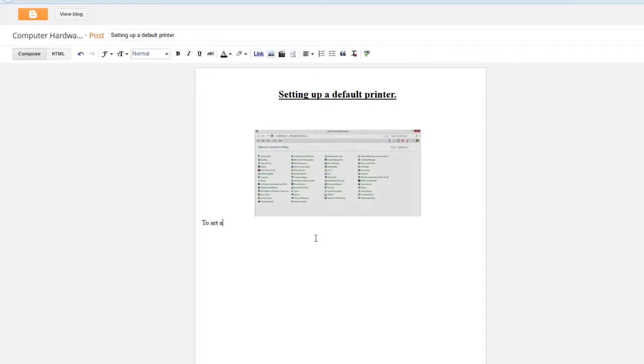So to set a default printer, firstly, you need to access the control panel. Okay, so that's our first part. That's the explanation of our first screen. We've got a screenshot of the control panel, and we're explaining what it is that's being shown in the image.